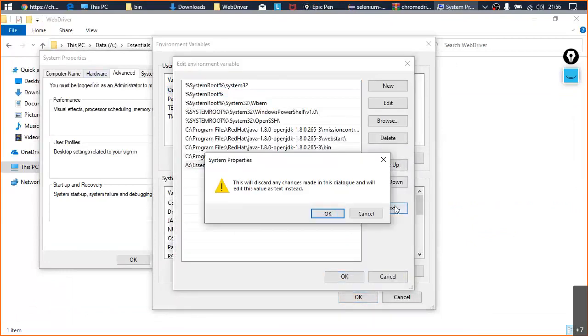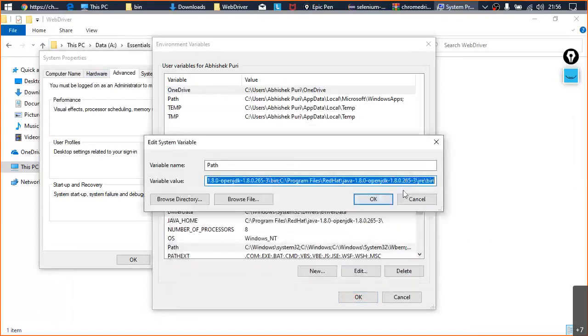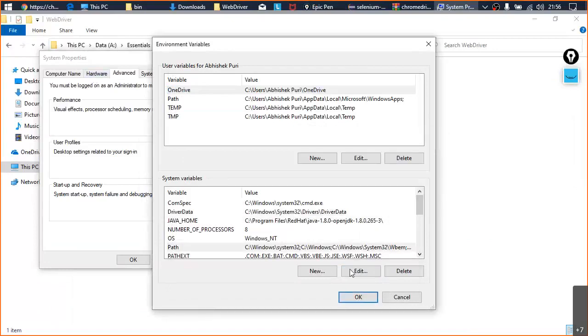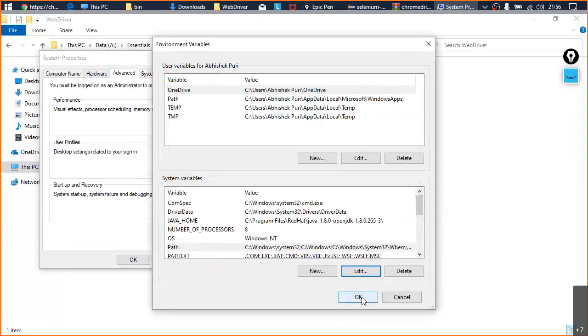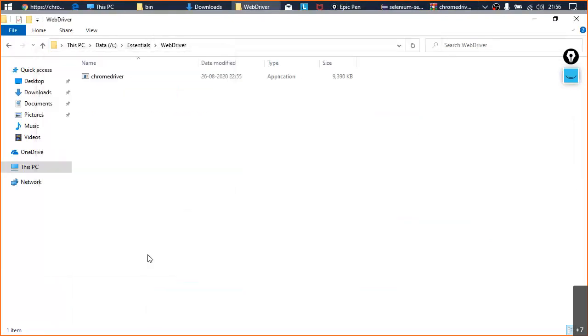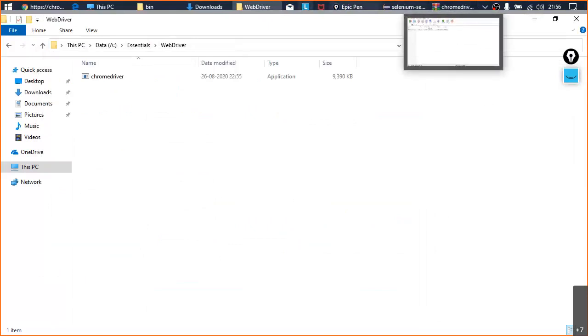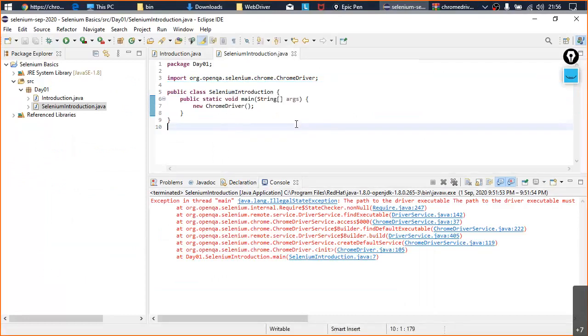If you have an older version of Windows, go to the end, specify a semicolon and paste this path, right? Click on OK and you're done. I'm also done. Now I have made a change. Will it work for me? No. If you notice, it will not work. What I have to do in this case is restart Eclipse, right?